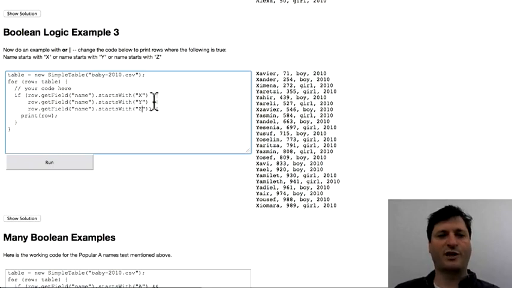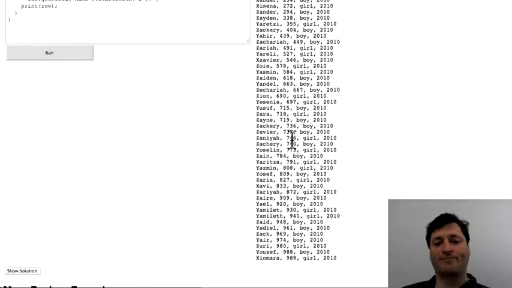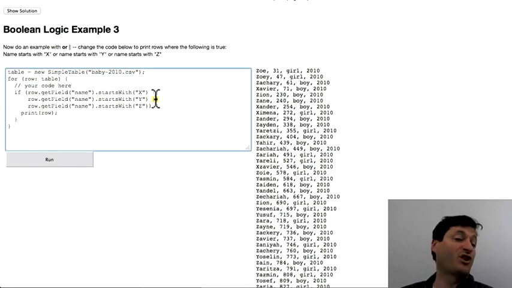So partly what I'm showing here is you can have multiple ors or multiple ands and string a few things together. Let's try that. There we go. Oh, there are quite a few z names. So there we have it, x or y or z. This shows the two vertical bars. And in this case, I've strung together three things.